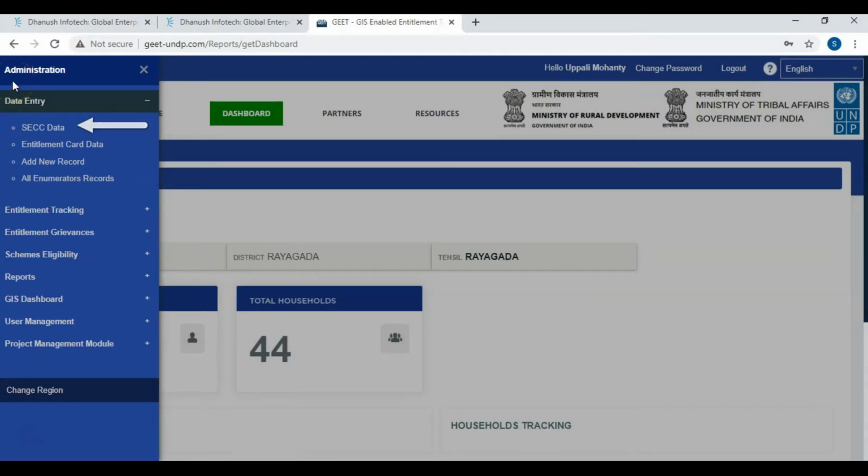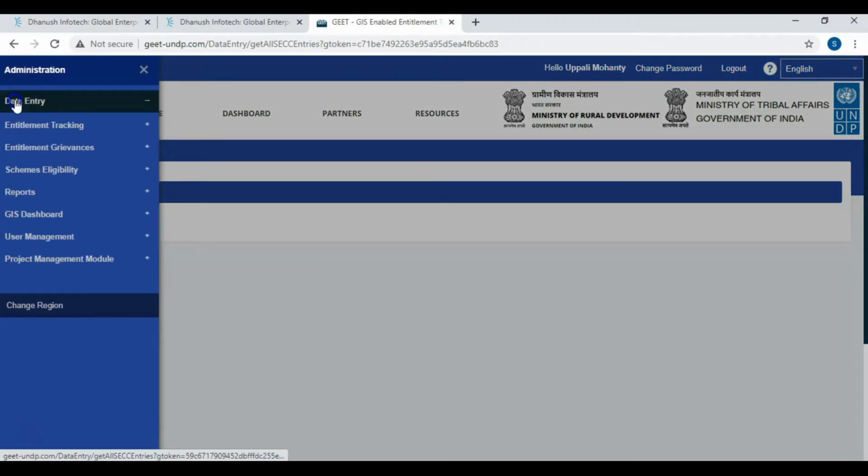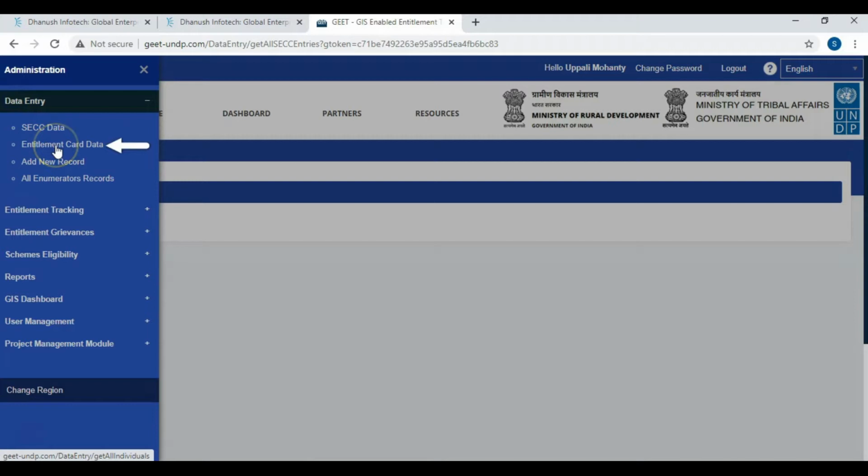1. SCCC data. Upon clicking on the SCCC data option, we'll be able to view the census data or the individual records that we receive from the government. Right now, we didn't receive any records from the government, so a no data available message is getting displayed on the screen. The next option that we have under the data entry section is the entitlement card data option.